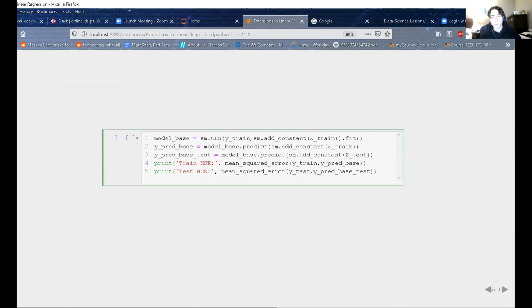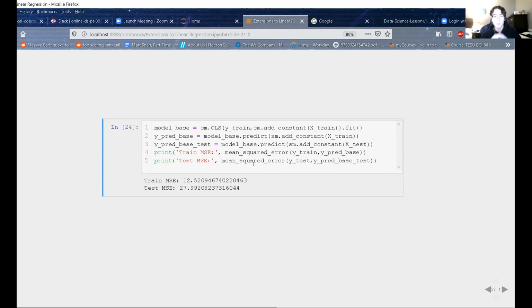And now we're just going to build a base model, just fitting to the data as it is, with all the features. And then we're going to calculate the mean squared error on the test data and the training data and print those out here. So you can see here's the training mean squared error, and then the test. This gives us a baseline. So now any other models we try out, we want to try to beat this.